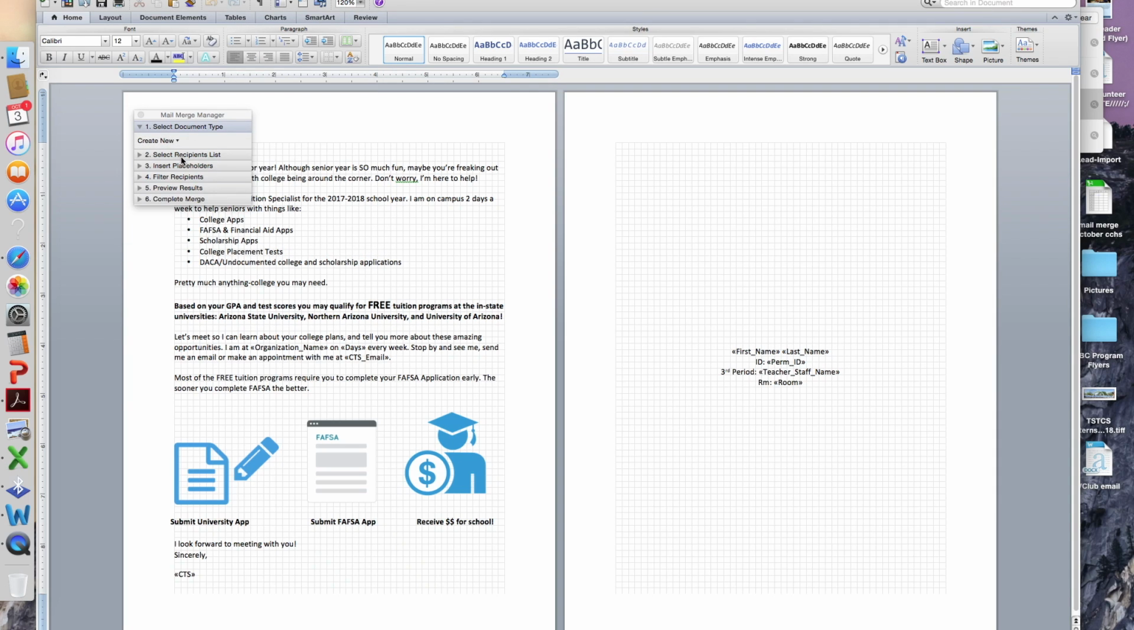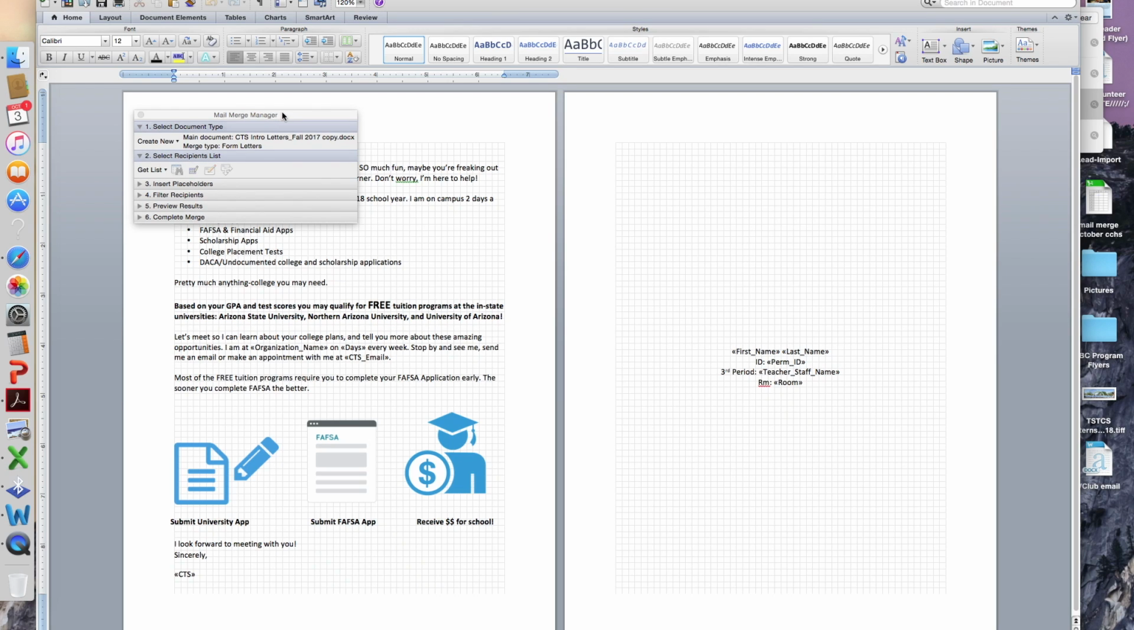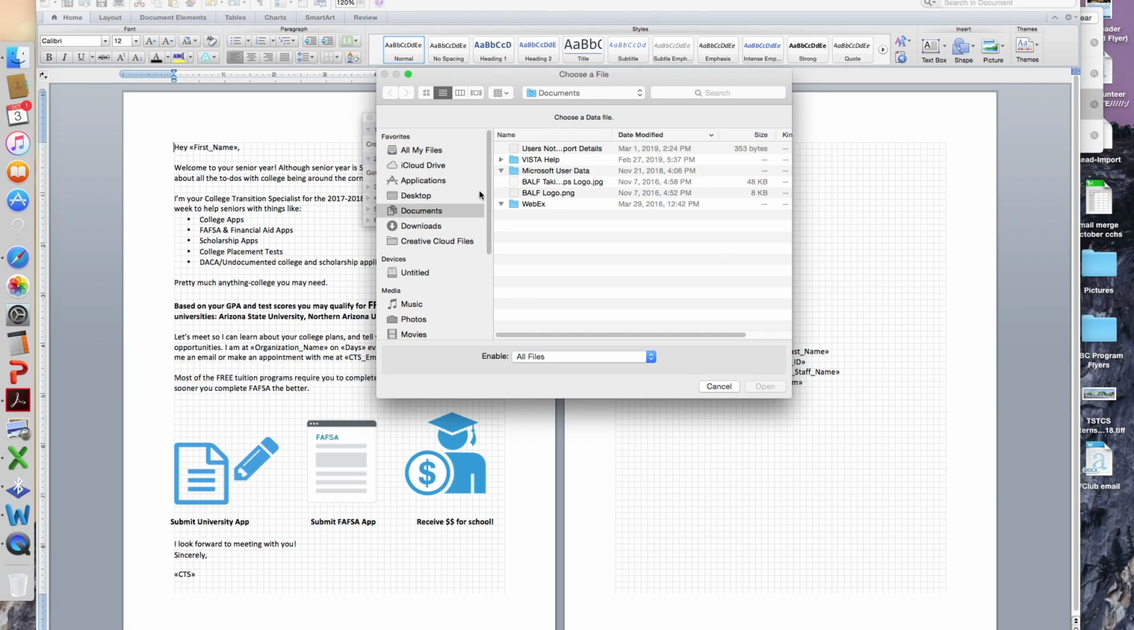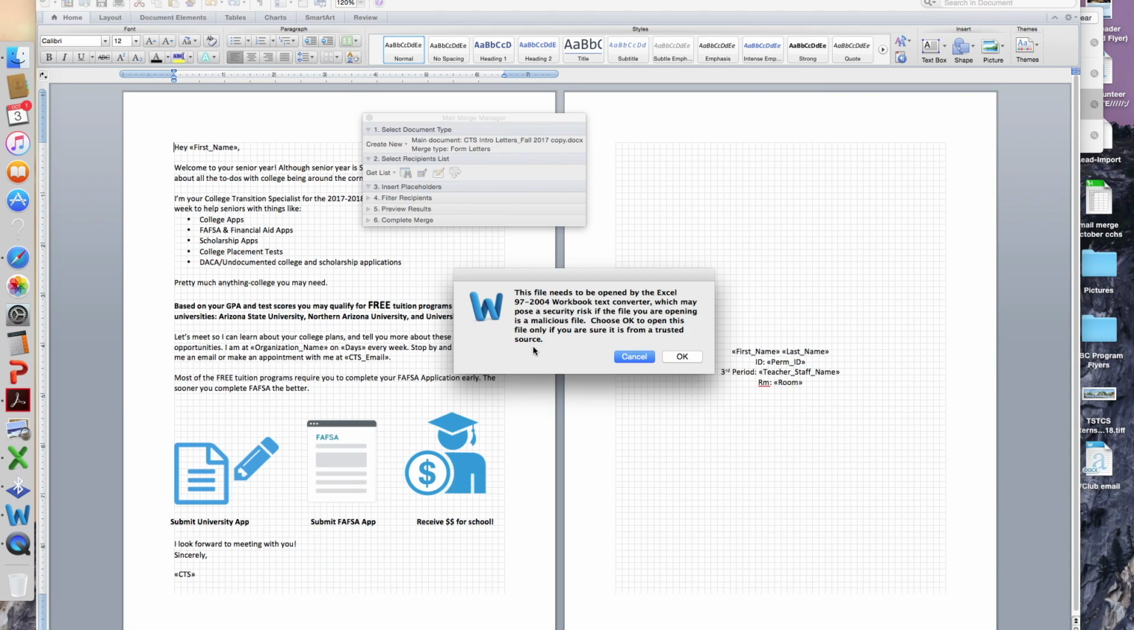And then you're going to create new tool. So then the list, it's not a new data source. It's actually something you already created. So you're going to open it. You're going to find it, your Excel sheet or Excel workbook. And you're going to select it. And you're going to open it. Okay, it's going to say a whole bunch of stuff that I never read anymore, but just hit OK.